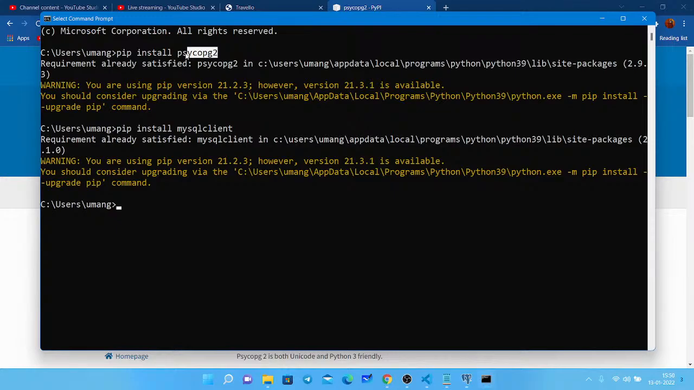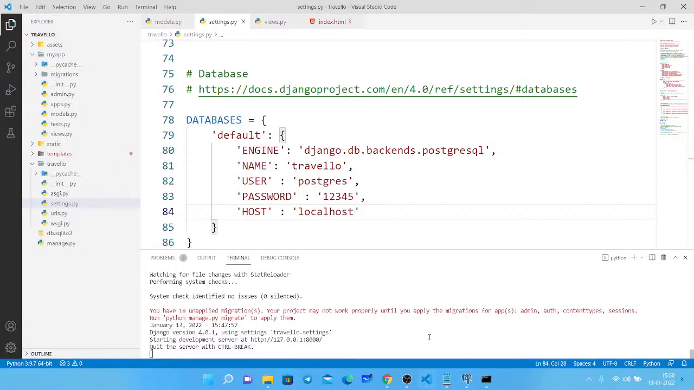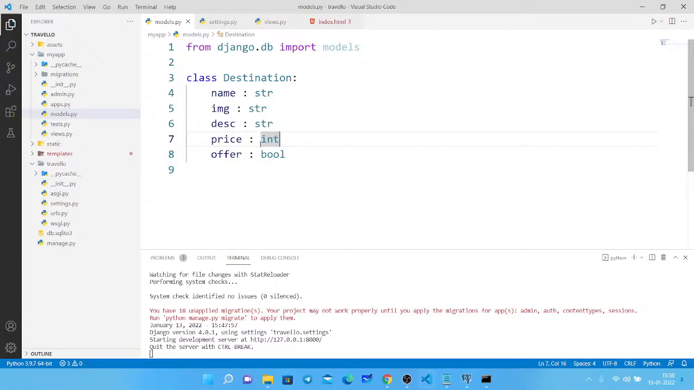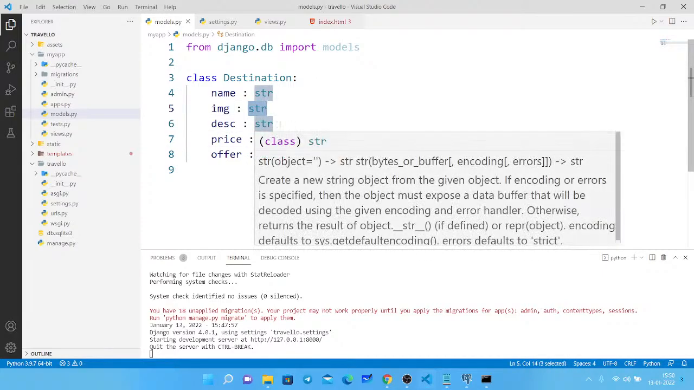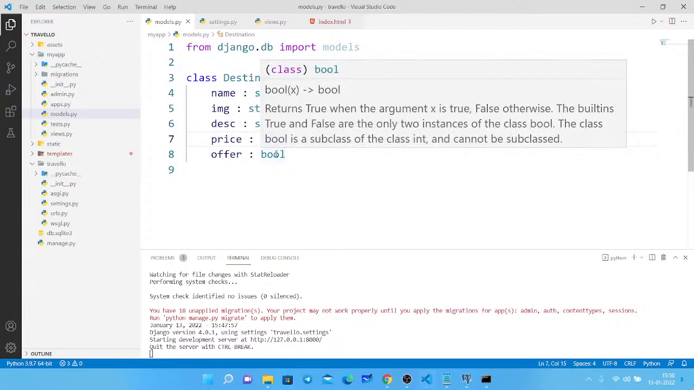Okay, now after installing this, I'll come back to my VS Code. Now we have to make some change in my model. So I'll go back to my model. Now these definitions that we have defined here, the class string, integer, bool, will not be accepted by the database. Here we have to give some defined model fields.